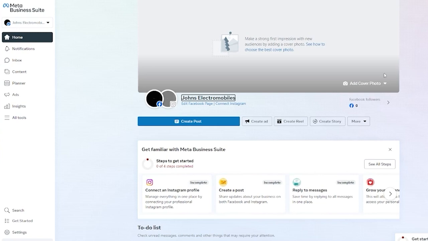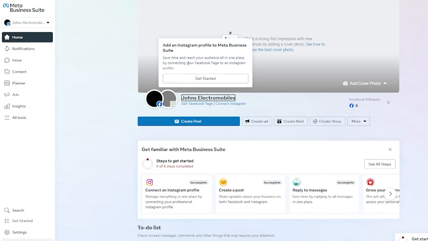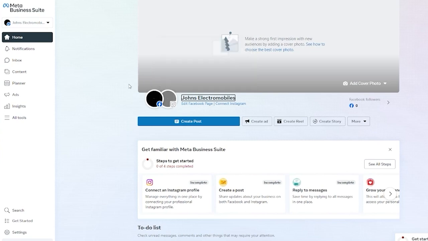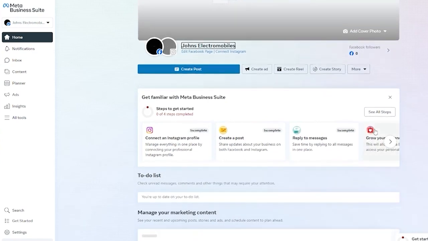Now over here, first of all, it gives you the option to add an Instagram profile to your Meta Business Suite. So basically, all of your management, all of your advertisement, and all the main things that consist of the revenue generation can be accessed from this step. So, you can create a post, create an ad, create a reel, create a story, etc.